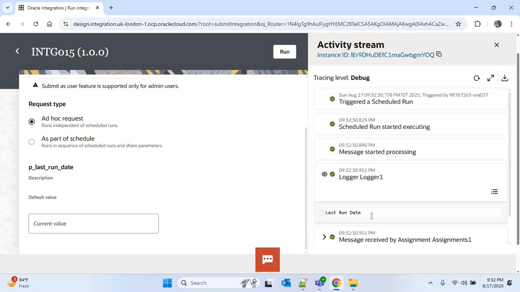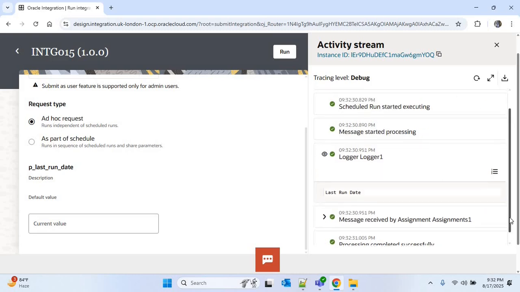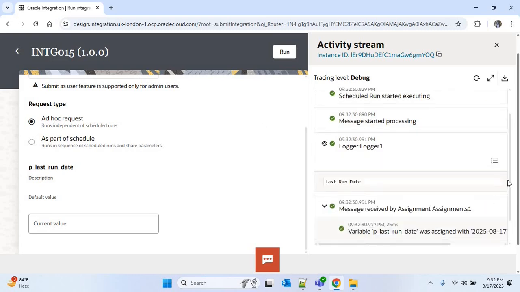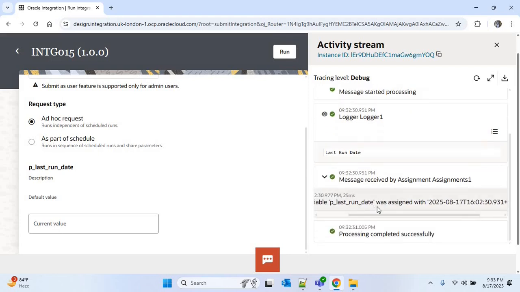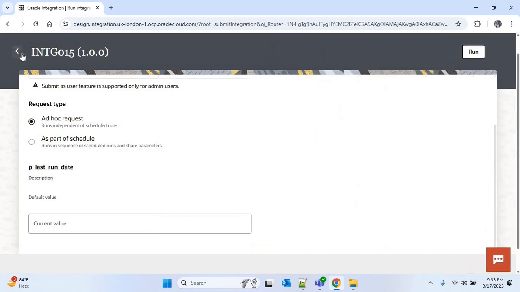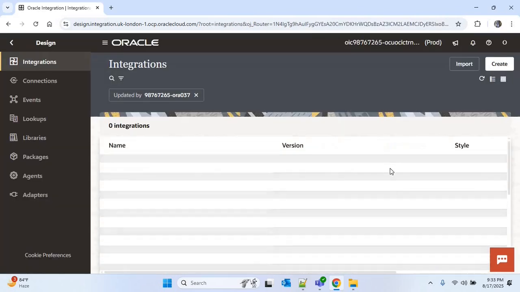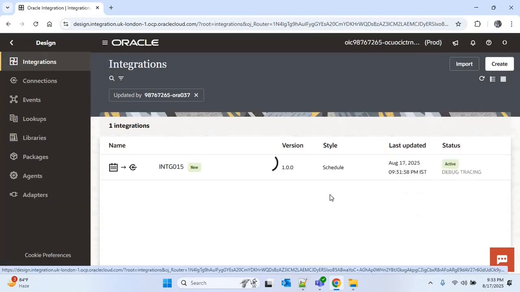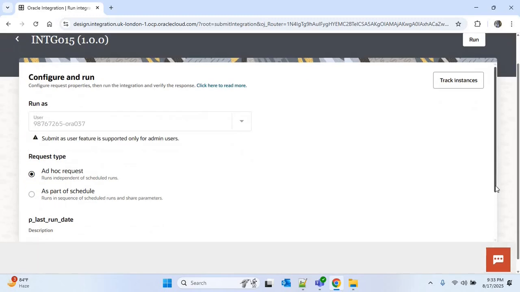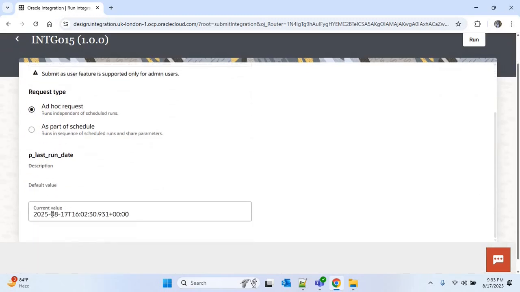You can see we are getting the last run date as null. And going down, in the assignments, p_last_run_date was assigned with the current run date. Now I'll close this and I'll go back. Now I'll run again, and now you can see we are getting the last run date in the p_last_run_date, as we have stored the last run date in our integration.